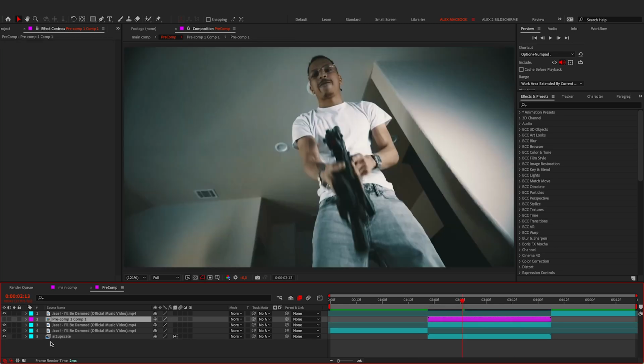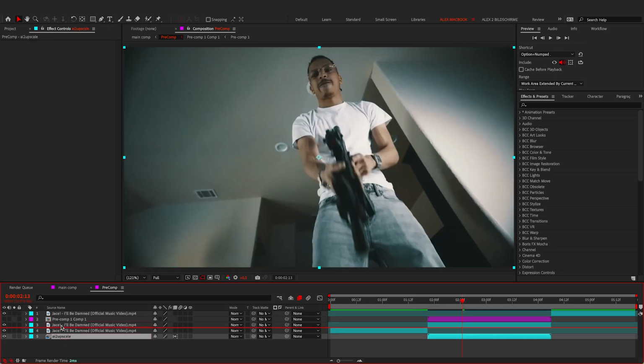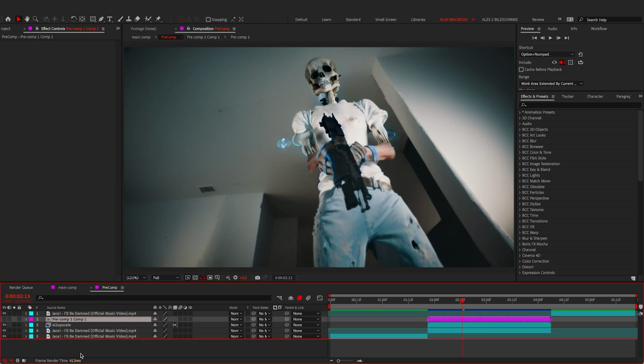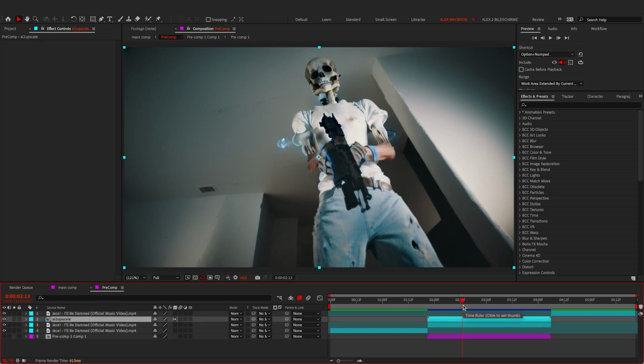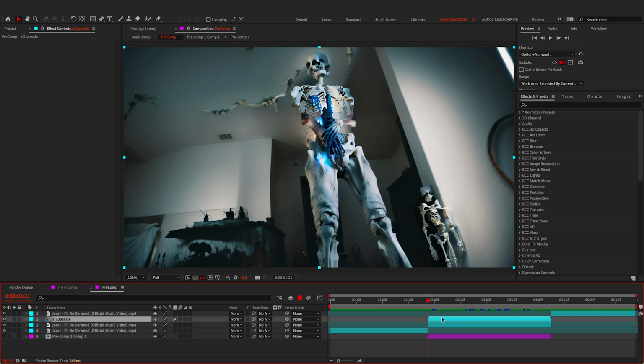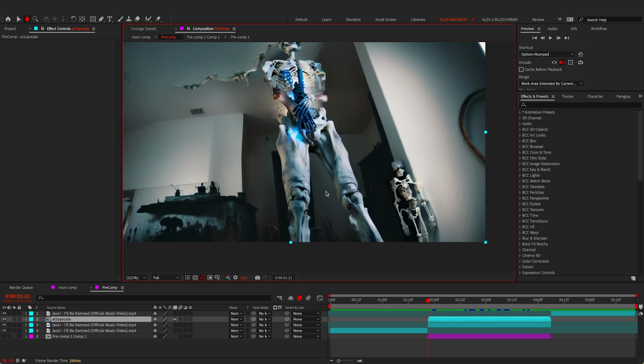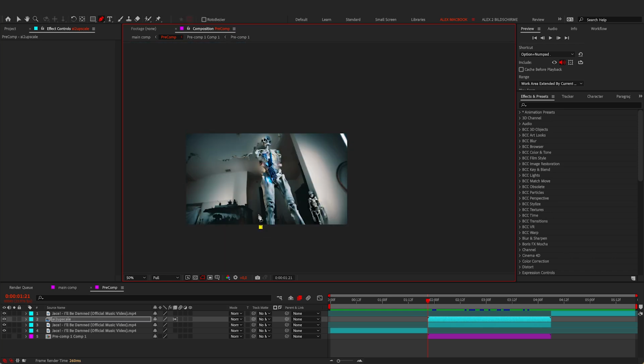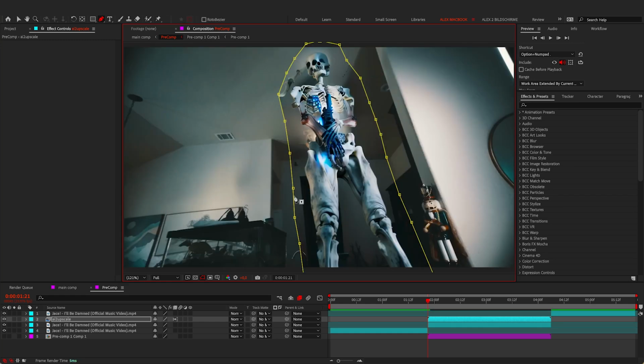Alright, so the second option would be, let me put this up right here and this down. It is to just cut him out. You can basically just do this with the pen tool. So go to the pen tool right here. And if you hold spacebar, you can move your picture around. So just make a rough mask around him and fit it up again.